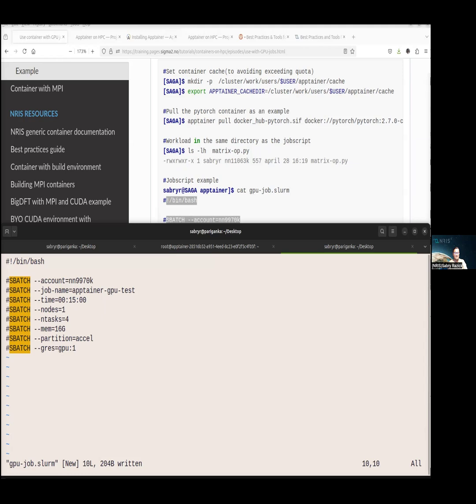And then you have the GPU gres instruction, which means you can ask for 1 GPU. You can ask for a maximum of 4. So the GPU is there.